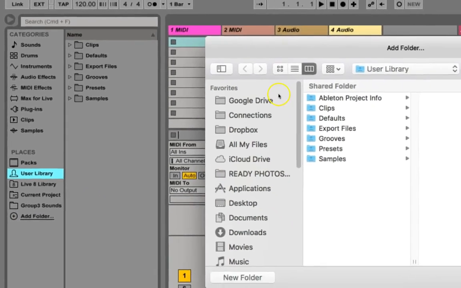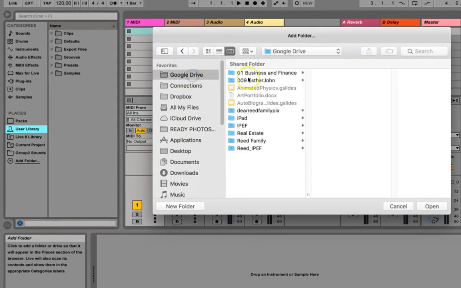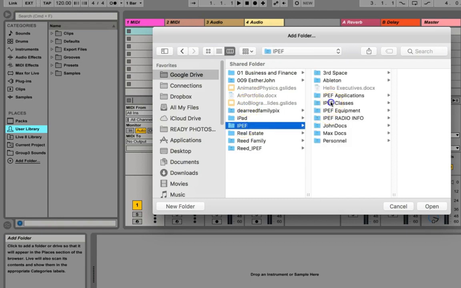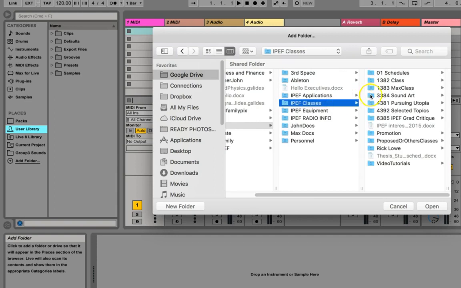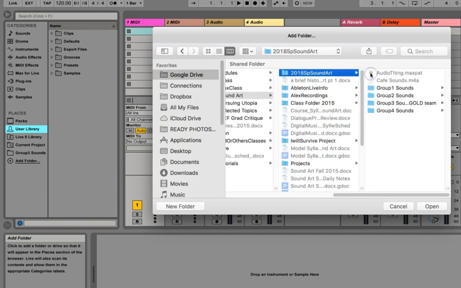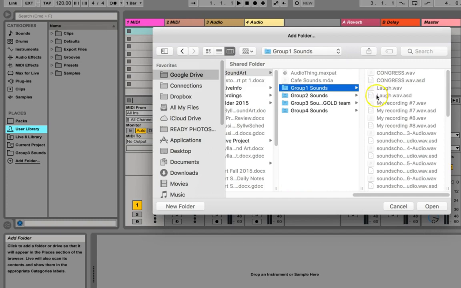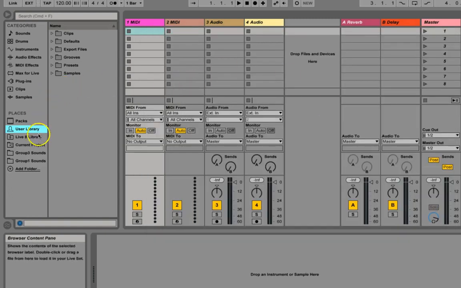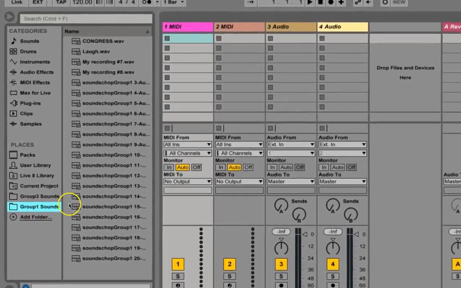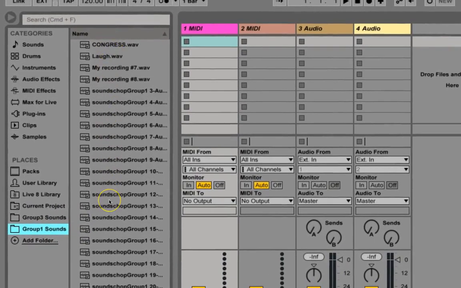You get this little pop-up thing, and I will go to our class folder, which I have on my Google Drive in a different place, and I'll get group 1 sounds, just as an example. So here are all these recorded sounds, and I'm just going to import group 1 sounds. I open them, and lo and behold, right down here now, I have all of group 1 sounds. There they are.